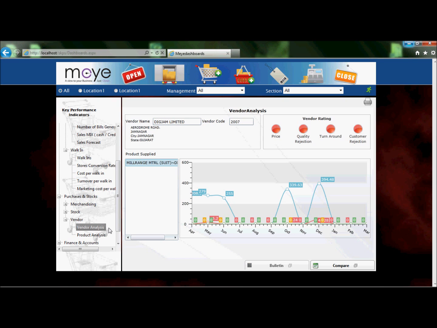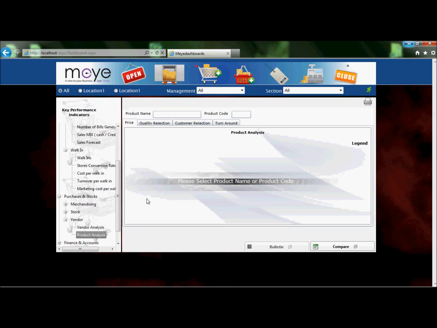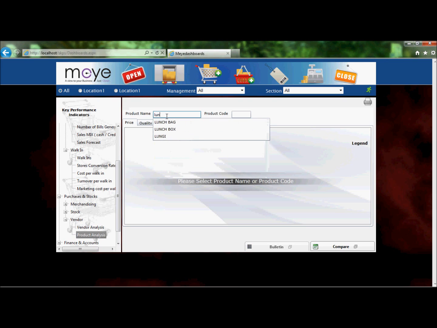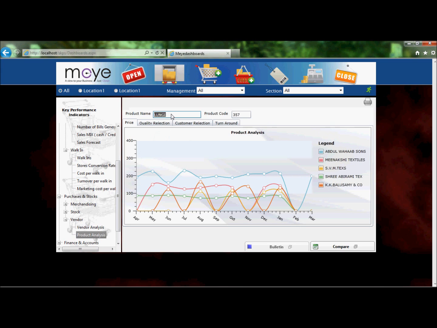There's another analysis called the product analysis, where you click on it and you'll be able to enter your product code or a product name. Let's key in a product name here. See, now the product is up there. You'll be able to look at the top 5 vendors for the product vis-a-vis the price offered, quality rejections, customer rejections, and turnaround. This is also good analysis, isn't it? There are many more such analysis in Meye dashboards. There are around 80 plus KPIs in this pane and loads of good analysis.